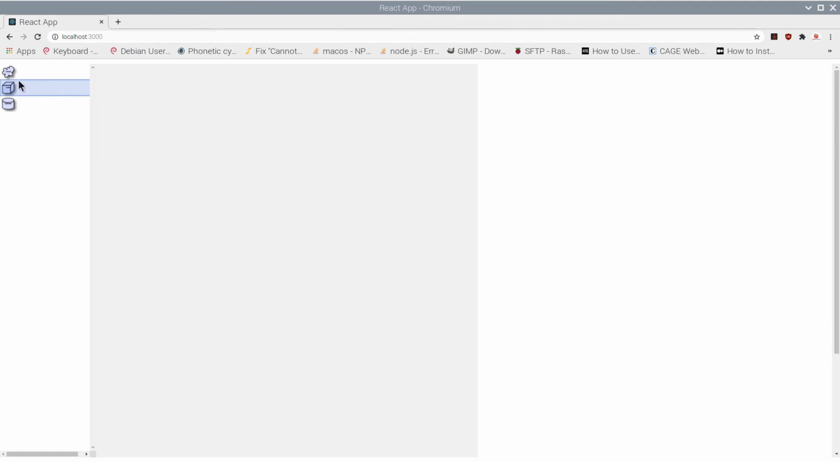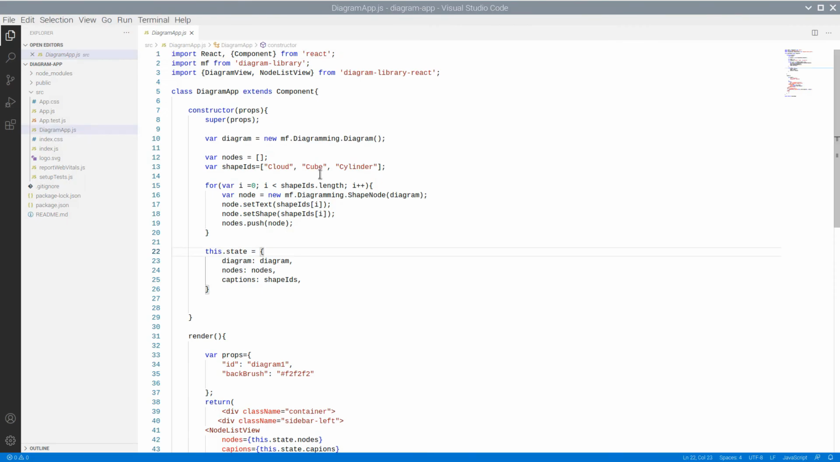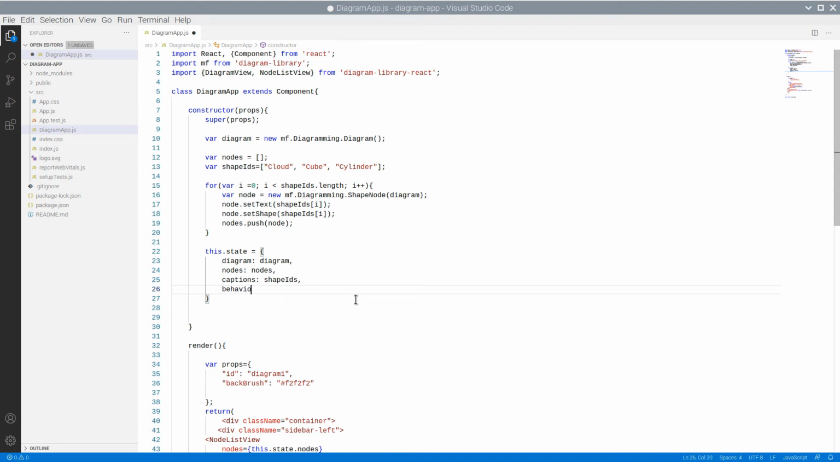As a reminder from last time, here's the application we've built in video 1. Now we will extend it. We add a behavior field to the state variable and set it to the initial value of behavior in a diagram, link shapes.